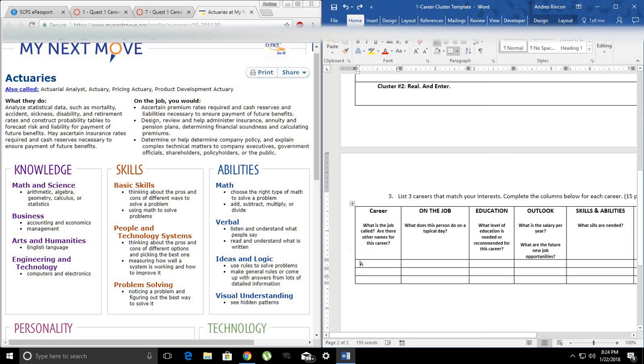This is the job as an actuary. It can also be called an actuarial analyst, an actuary, pricing actuary, product development, so forth, and so on. So you would put the other names right behind it.